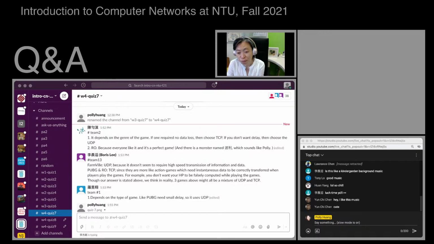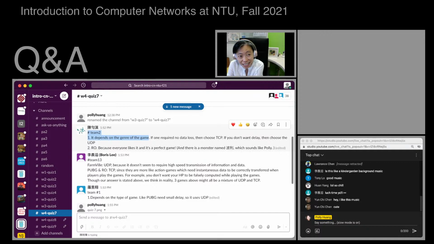Team 2. So Yunqi is speaking on behalf of Team 2. It depends on the genre of the game. It is indeed, isn't it? Of course, the general principle is that if it's required that there's no data loss, definitely TCP. But otherwise, if there's particularly a delay requirement, then UDP. Okay, very good. So Team 2, you come up with a very general principle.